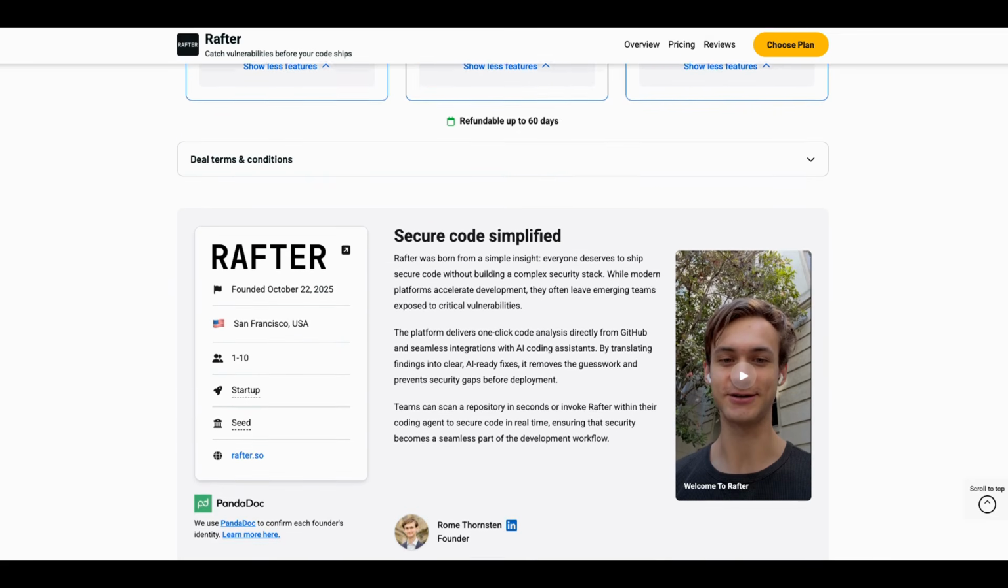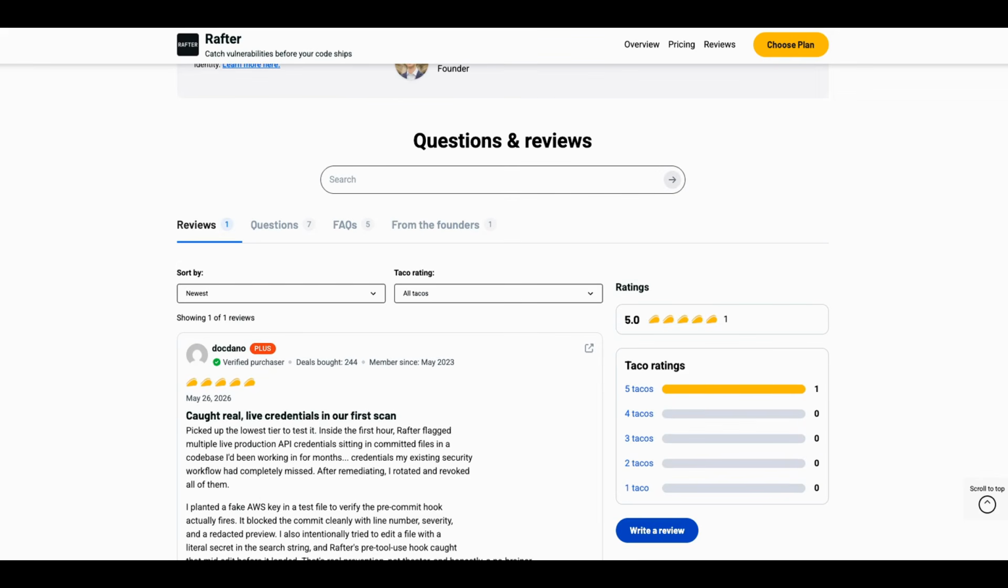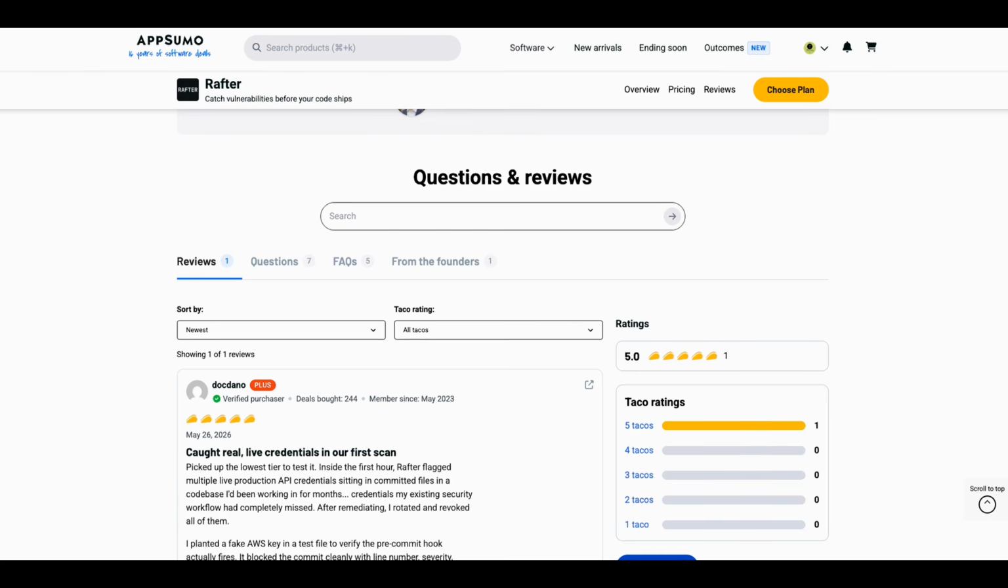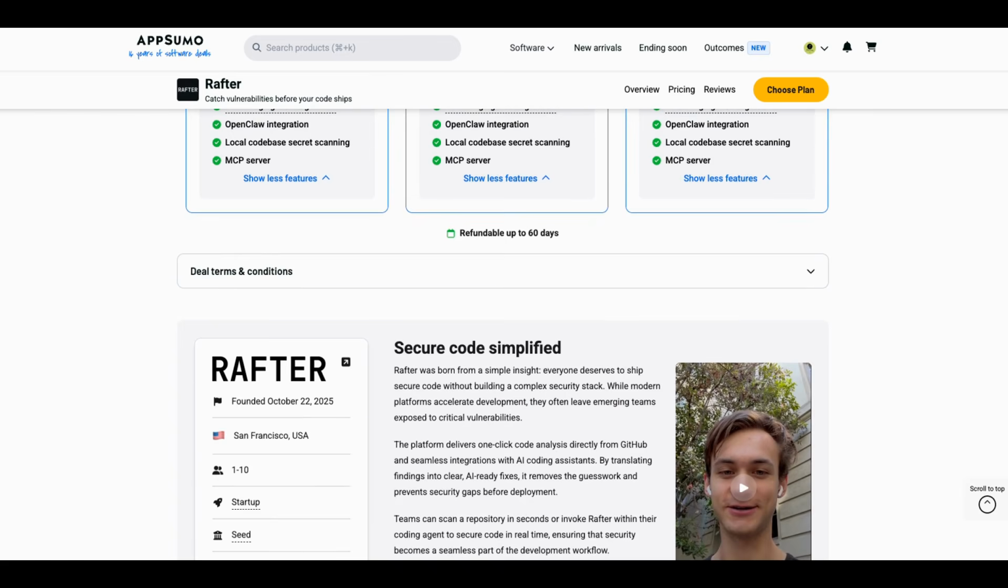So they're basically going in and checking. Like someone says, caught real live credentials in our first scan. So you'll be surprised. Let's go over to my, and I'm not going to show you everything.